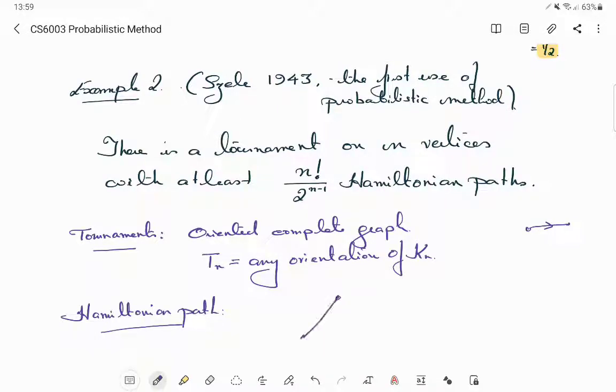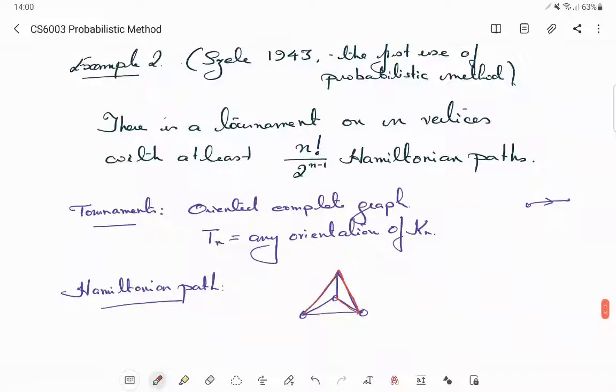So for example, if your graph is a complete graph on 4 vertices, what would be a Hamiltonian path? You can start like this, then maybe go like this and go like this. This is one Hamiltonian path. What is another Hamiltonian path? Maybe you can do like this. This is another Hamiltonian path. Each vertex has to be visited exactly once. Some of the edges may not be visited, but paths, as you know, have to respect the edges. You cannot jump from one vertex to another unless those two vertices are connected by an edge.